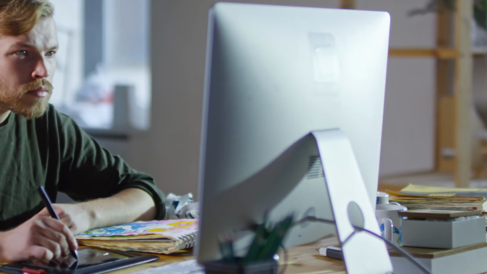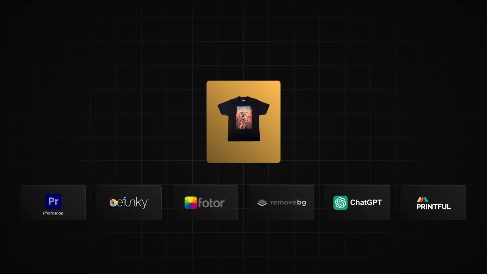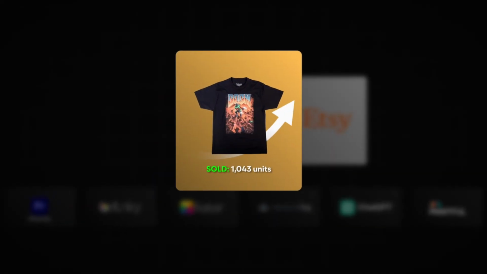I do outsource a lot to a graphic designer, but sometimes I create my own designs as well. And so I want to show you a few different examples of how I'm able to use these software tools to create really cool designs, put them up on Etsy, and then if they sell, I make money.